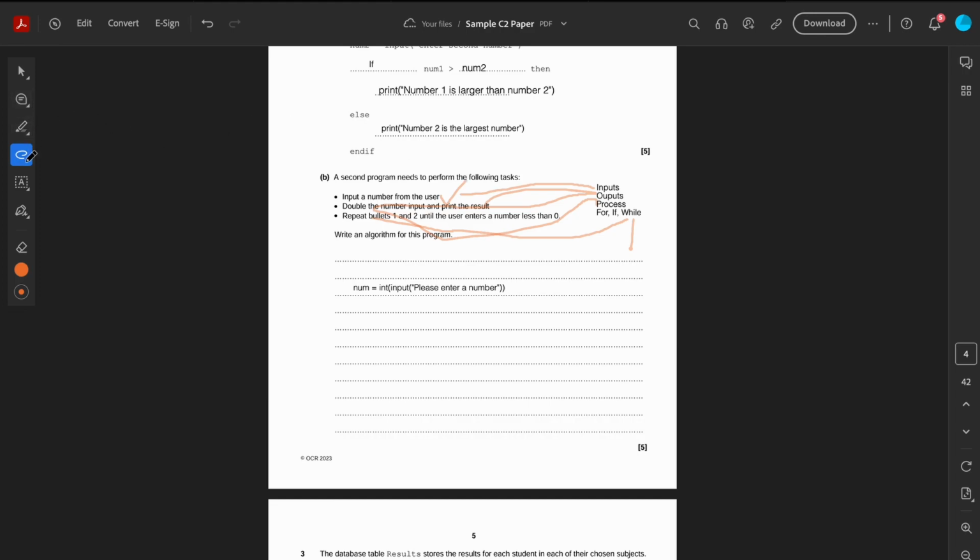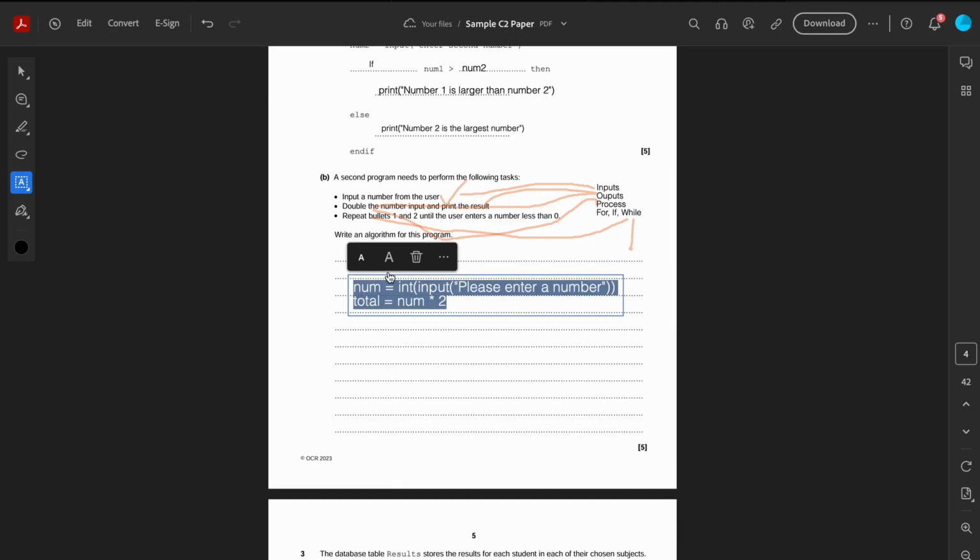Okay, so I need to write some code that's going to double the number. It's going to add to this actually. Next line. Total equals num star for multiply by 2. It's a bit on the small side, probably hard to read from where you are. There you go. We can read that nice and clear now. Number 2, I've done that. It's got to repeat until the user enters a number less than 0.